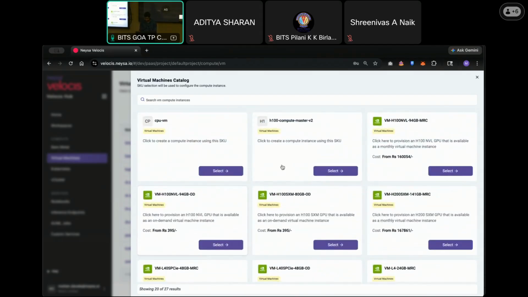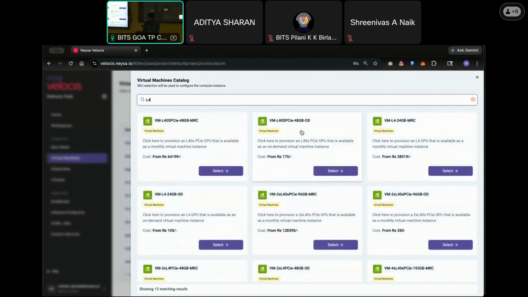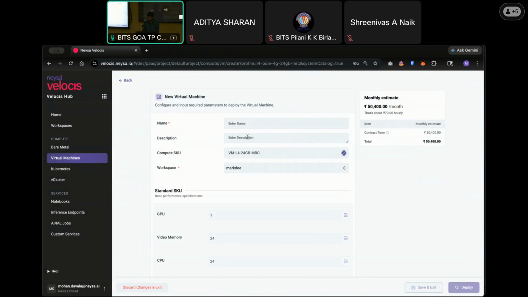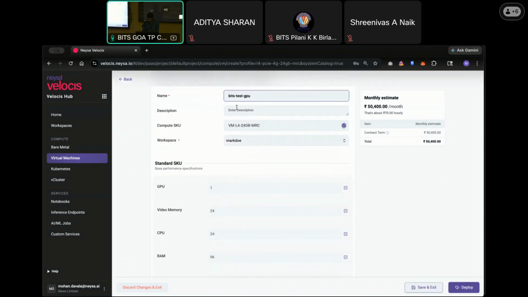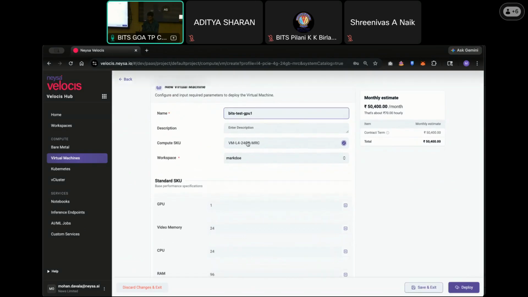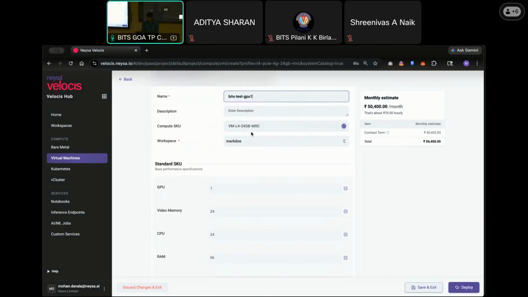To keep it simple, I'll just spin up a GPU and then show it to you. You can see that I'm going to run L4, which is the smallest GPU, 24 GB, MRC here. Once you click on this, you can give any name, like test GPU. Maybe I'll just put GPU1 because I was testing. I don't know whether I have the same instance name or not, that's why I give a unique name, so GPU1.